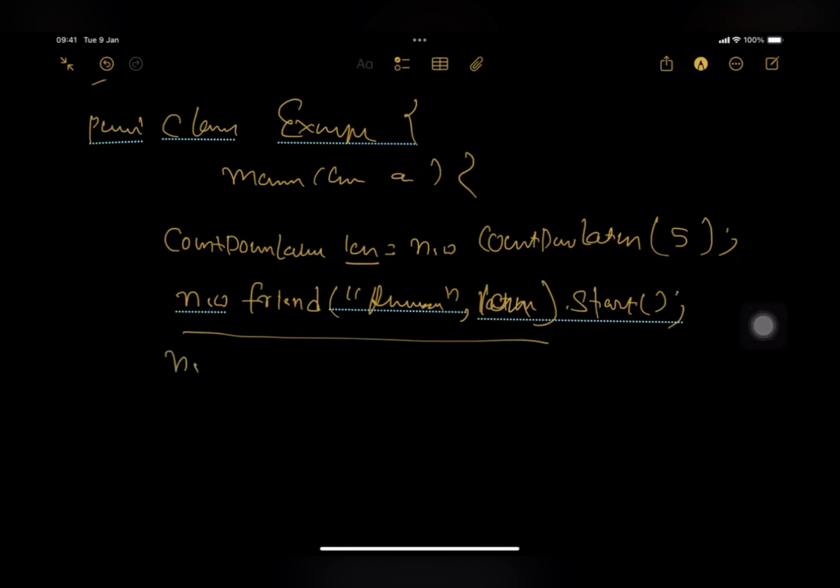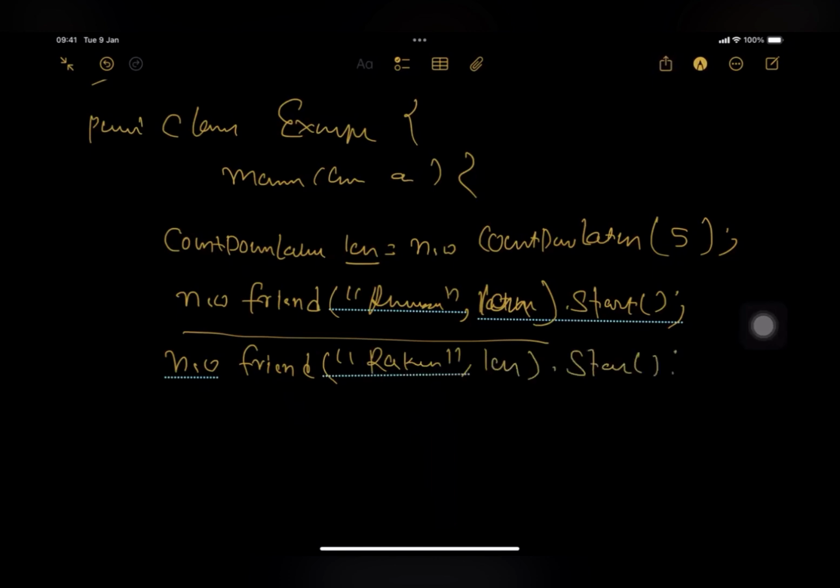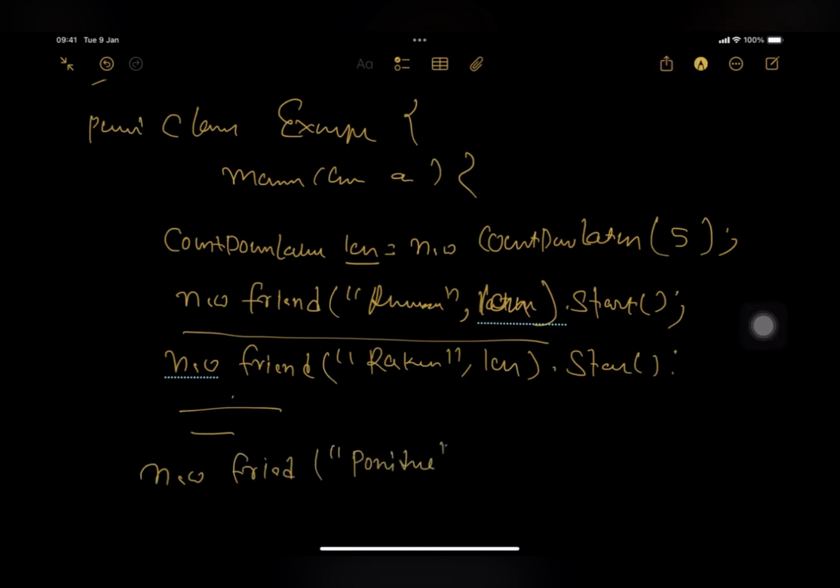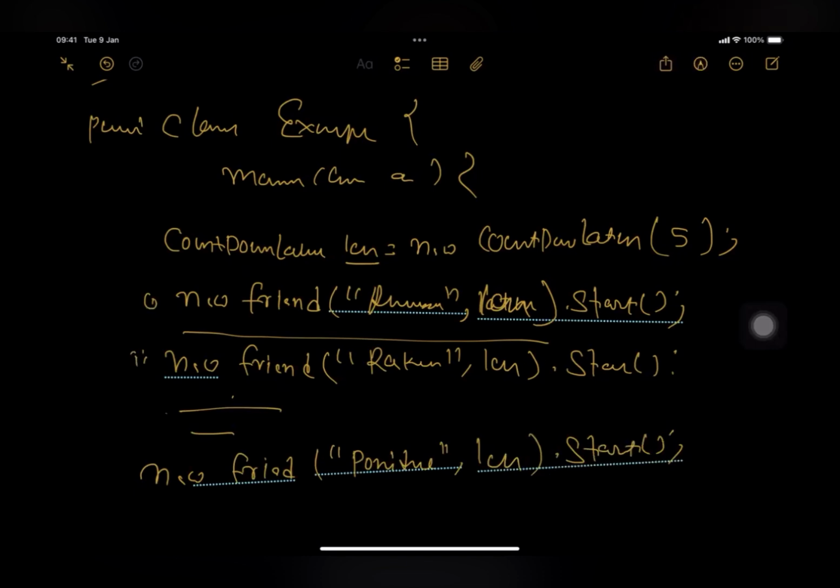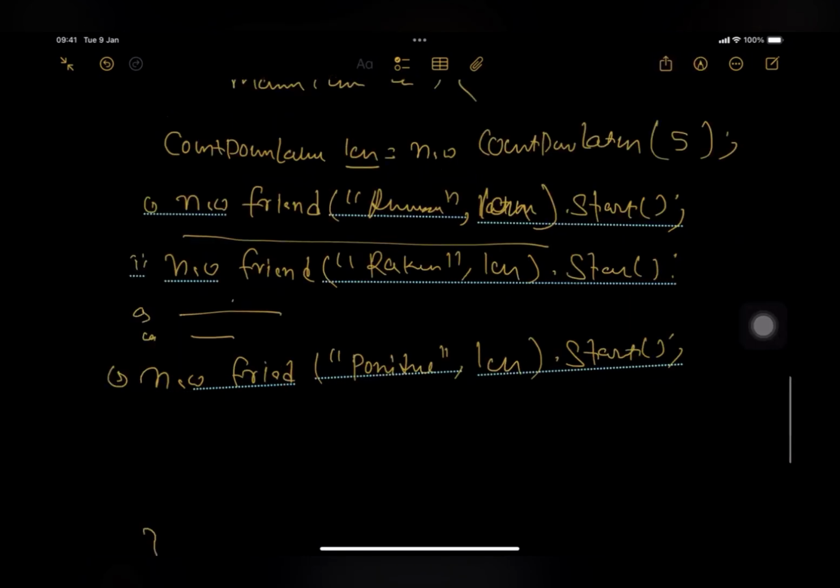Similarly, you want 5 friends, right? So you have to create 5 threads. Abhinav, then Rakesh, then lch, and then you will start that thread. Similarly, start 5 threads: first, second, third, fourth, and the last one is fifth. I'm directly creating them because it's repetitive code. I added Ponita, then lch, and then dot start. So 5 threads I have created, right?